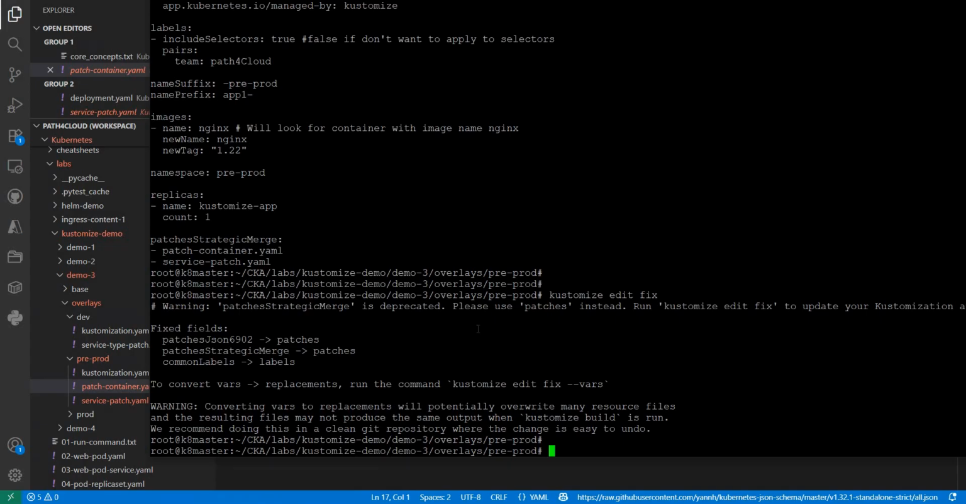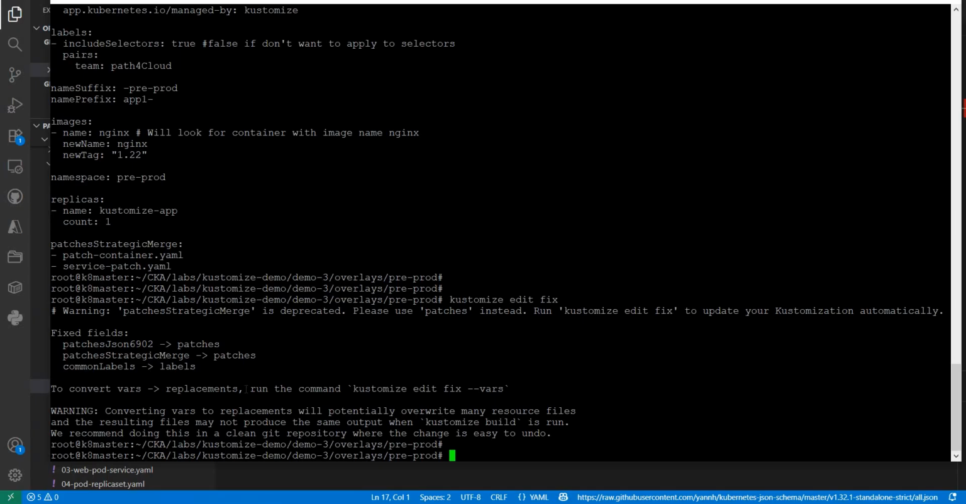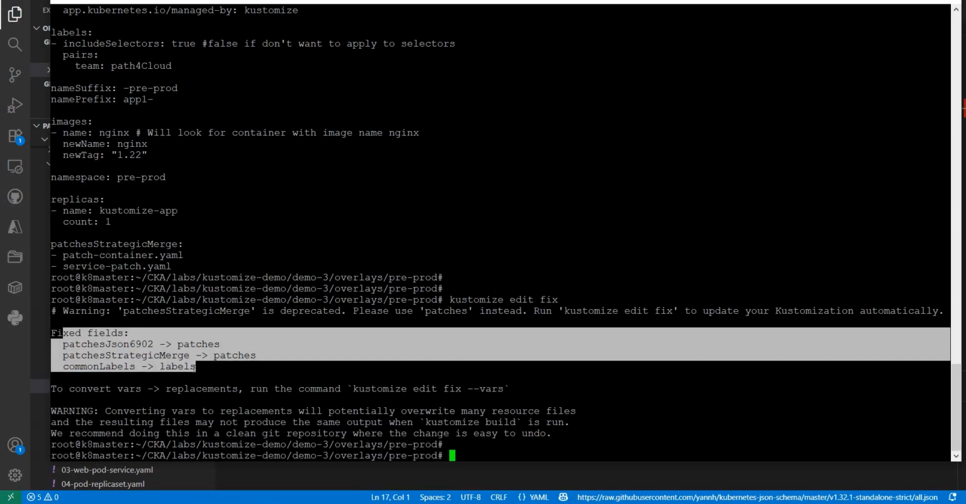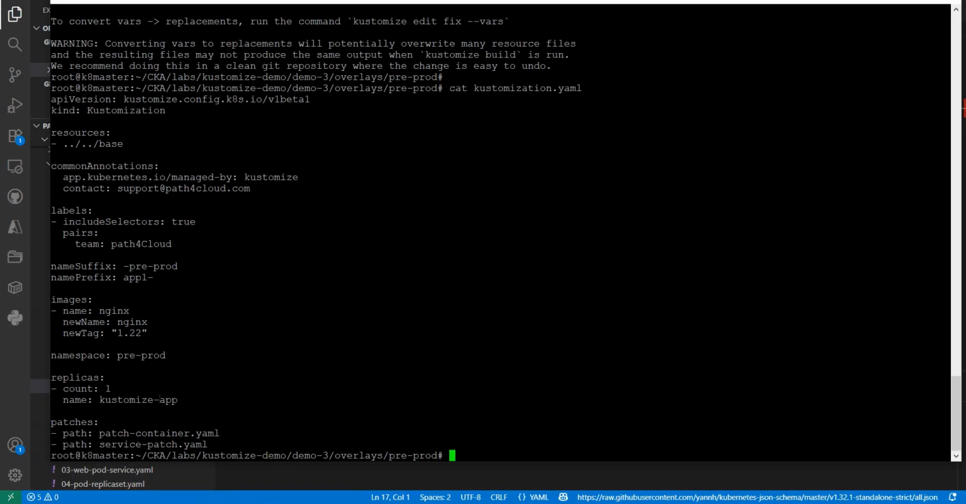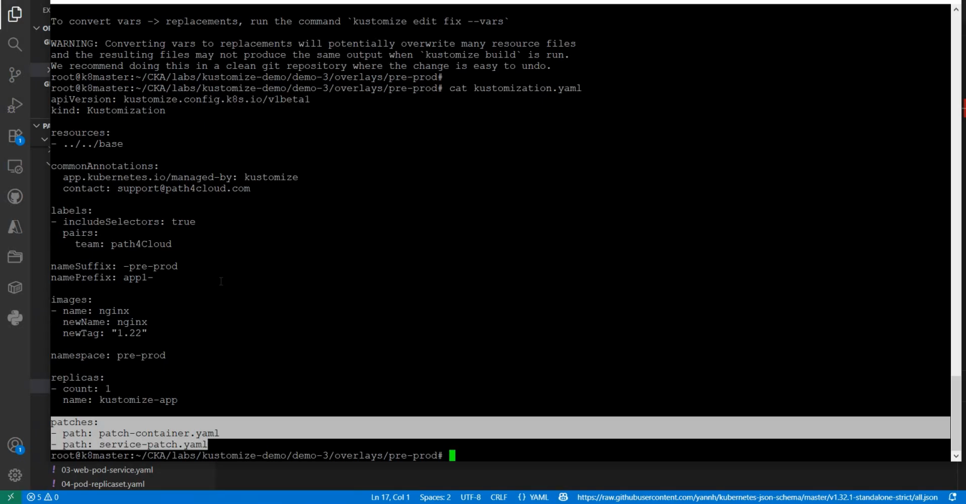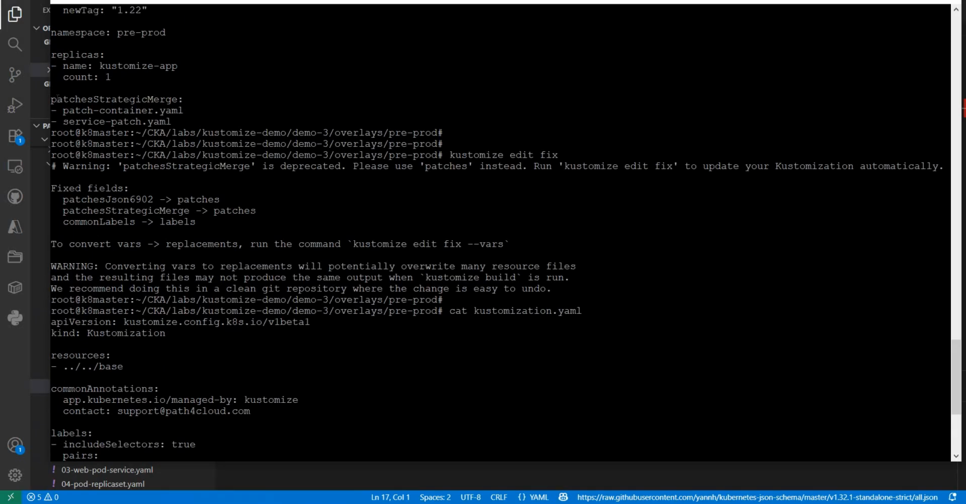Maybe to update your customization automatically. Fixed field was this one, and if I just now cat this, you can see it has changed that strategic type to this one, patches, right? Everything was same, but only this part was changed. Earlier it was like this. Now it has fixed these two patches, common labels to the label.